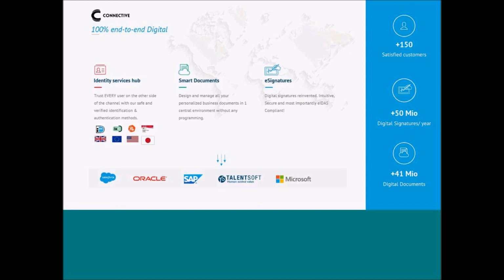Another example is a new employee in a company. Same there, we collect data, we set up a contract, and everything is signed and stored digitally in an efficient and easy way. We can be proud of our 150 satisfied customers and our more than 15 million digital signatures a year.